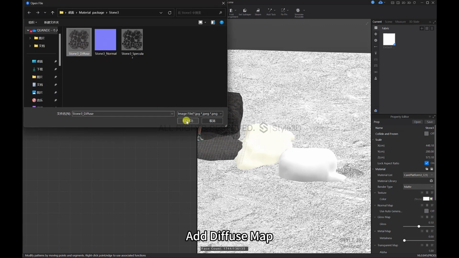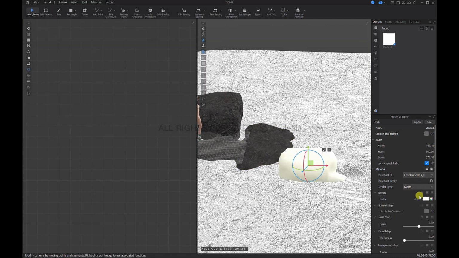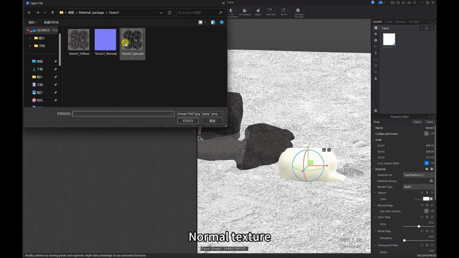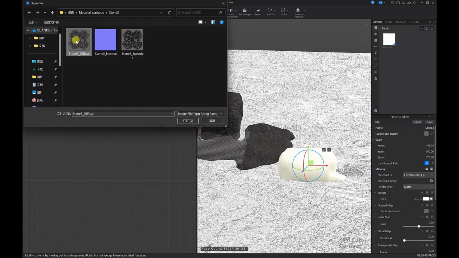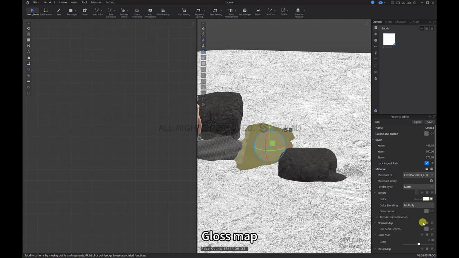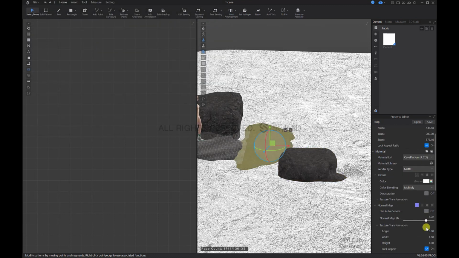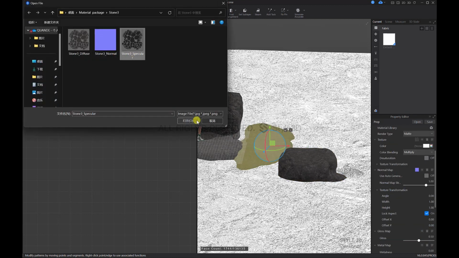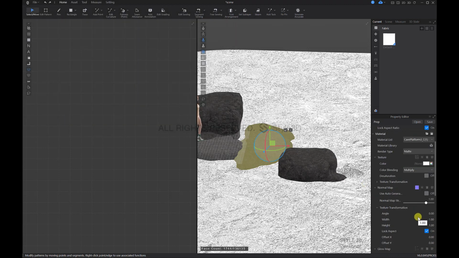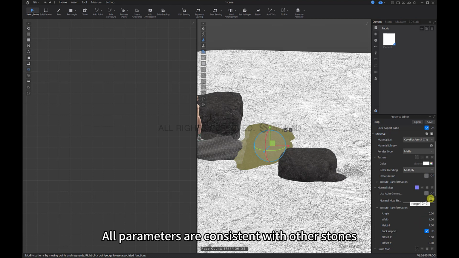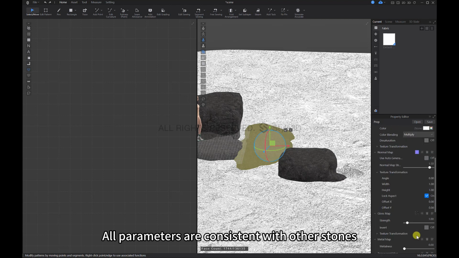Add diffuse map. Normal texture. Gloss map. All parameters are consistent with other stones.